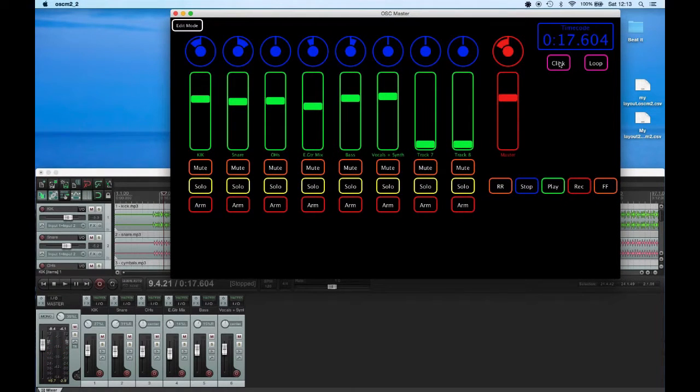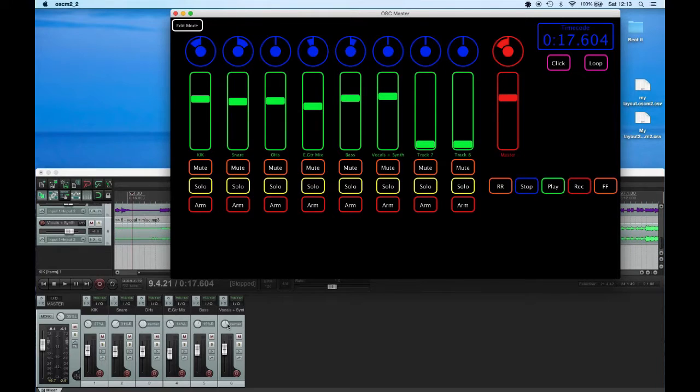We can activate the click and also turn on the cycle function, the loop function. You'll notice as the program requires feedback from Reaper that if a channel is not present within Reaper's mixer, the mute, arm and solo buttons will not respond.